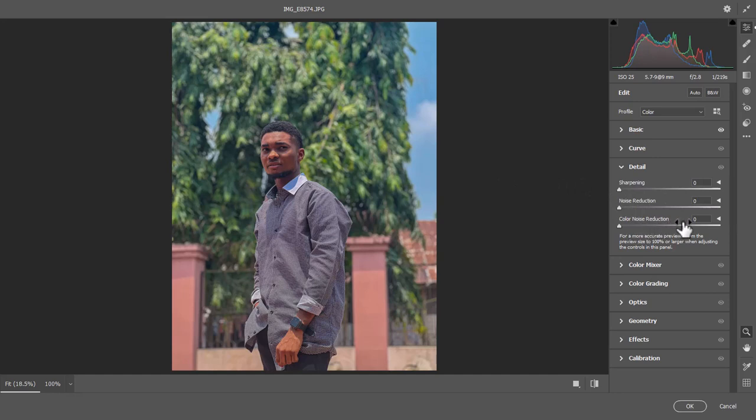Now if we had actually shot this picture with a camera, by default this sharpening would have been at 40. But since it's from the phone, Photoshop doesn't really have much detail about the picture. You can't really read the picture, so it's left for us to do manual adjustment.